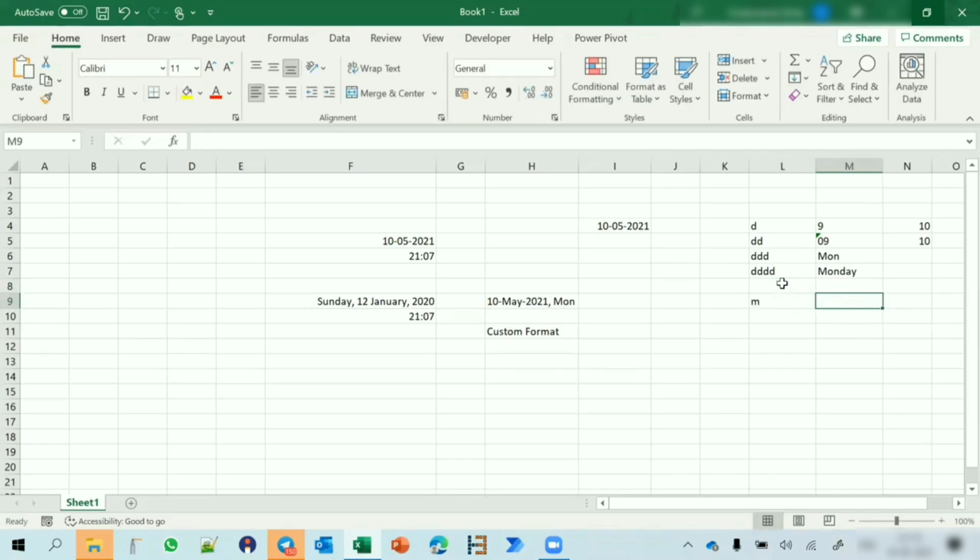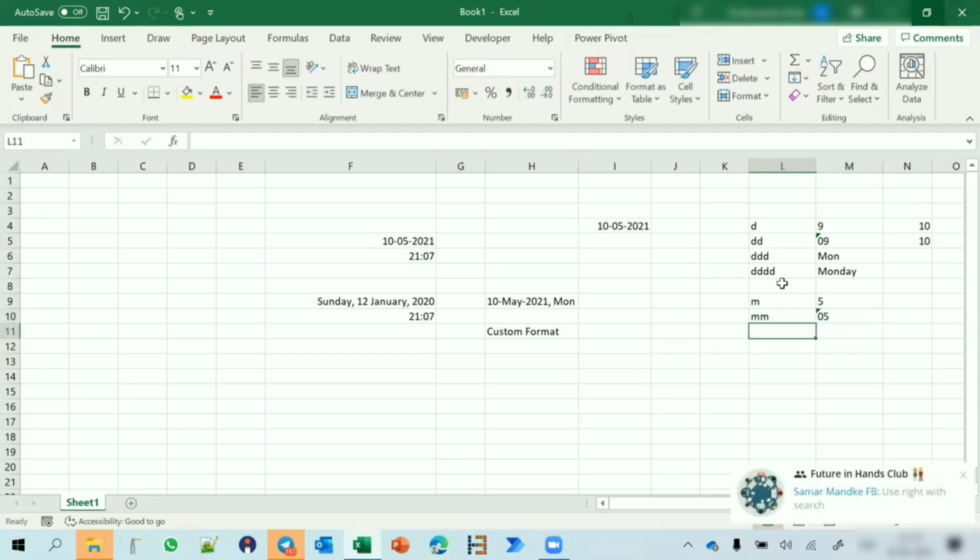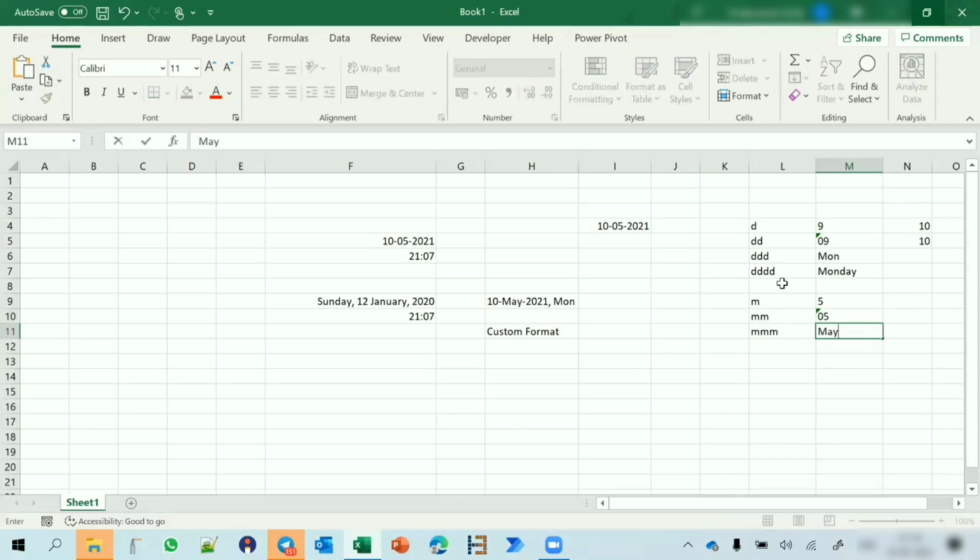M. Single M. What could be single M? Can anyone tell? Month in number, single digit. So this is May. So 5. Double M, 05. Triple M. In the case of May, it will be May only, right?